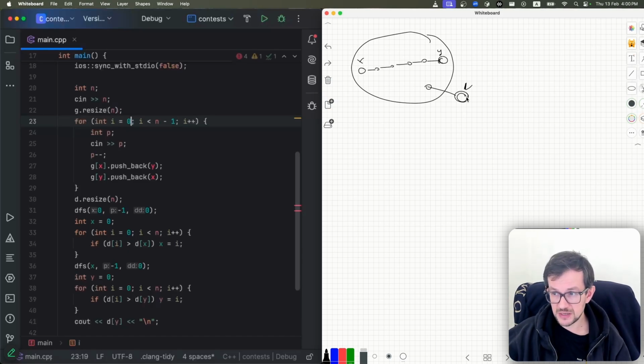So now, if this V is the end of my diameter, all I need to do is find the farthest node from V in my tree. But, like we discussed before, the farthest node is the end of a diameter. So the farthest node will be one of these nodes, X or Y. So when you add node V here, like this, all you need to check.